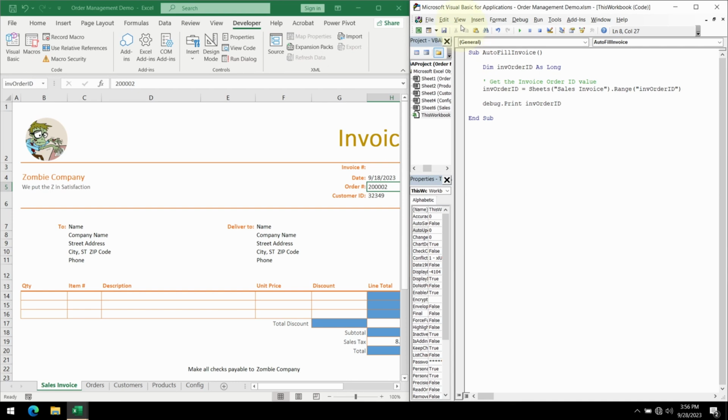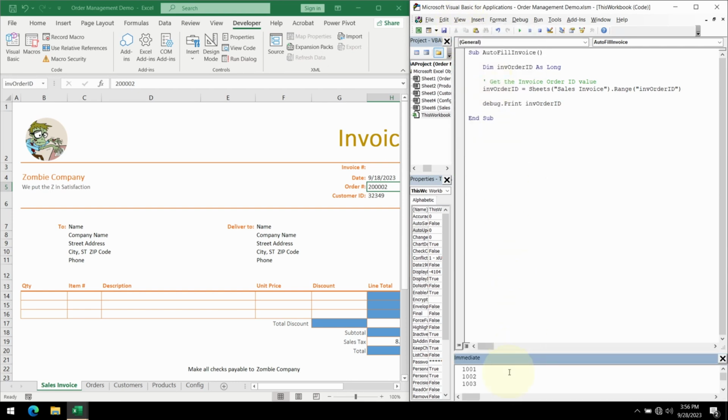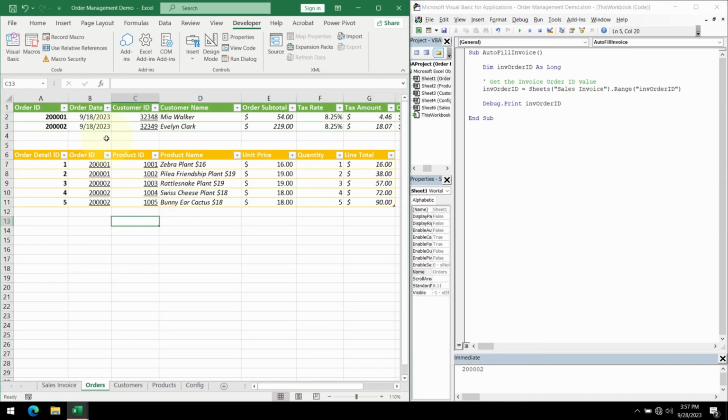To see the printout, I need to go to View, Immediate. Let me clear this. So I'm going to hit F5 to run the code, or you can click on the triangle here. Okay, so it's able to grab the order ID. Let's move on. Next, I need to get a reference to my order detail table.